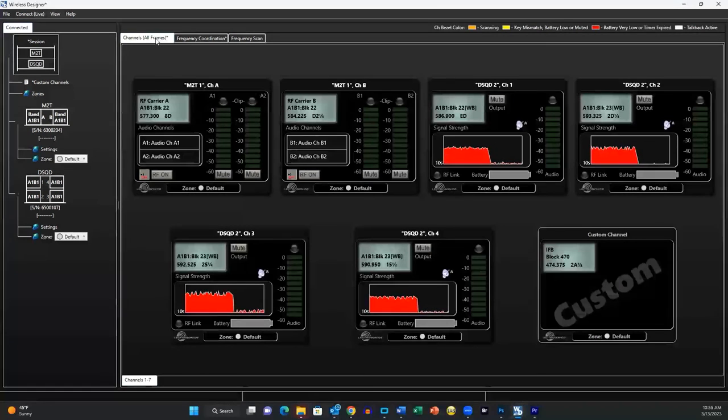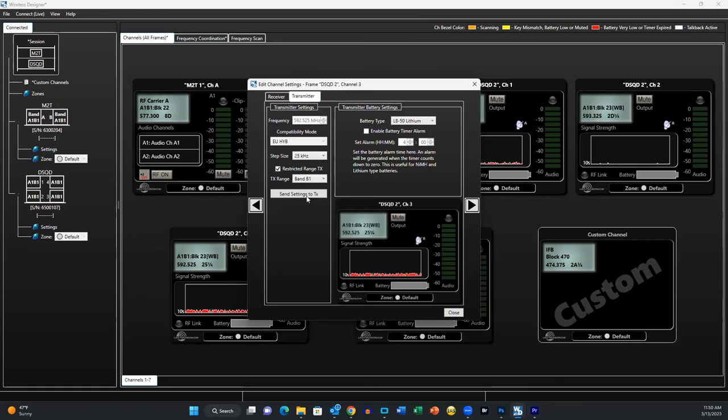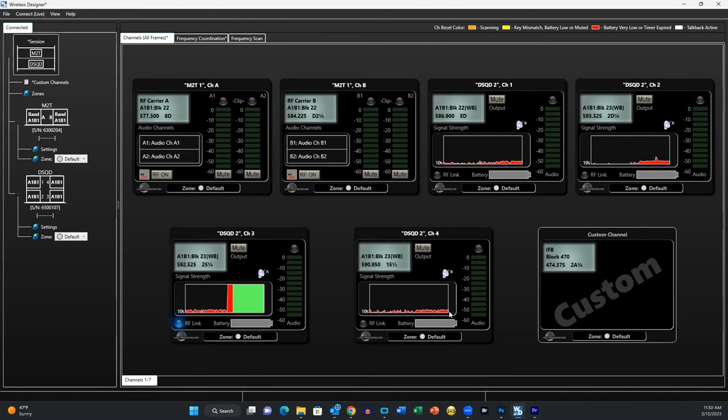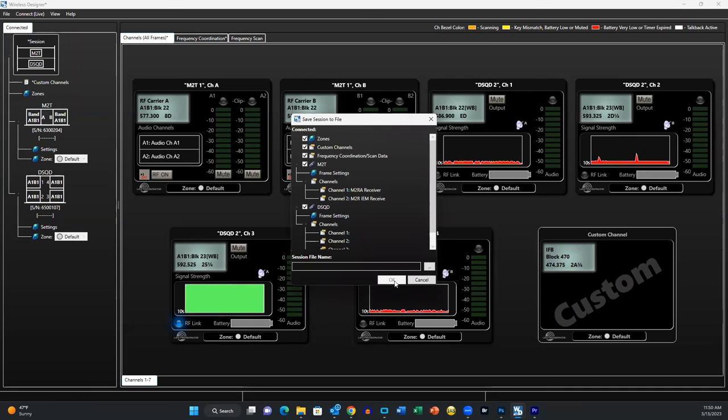From here, we can use IR sync to send the frequency information to transmitters. Double-click on one of the channels to start, go to the transmitter tab, then click on Send Settings to TX. We should see a confirmation on the transmitter that IR sync is successful. Now turn on the transmitter RF output, and we should see solid green with the blue link light on that channel. Rinse and repeat for each channel, and we are good to go. Once again, don't forget to save your session to a file so you can recall it later if need be.